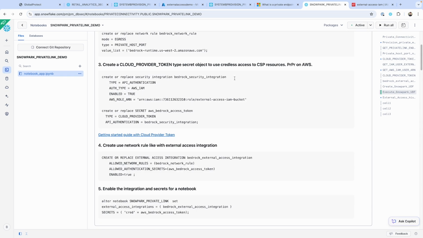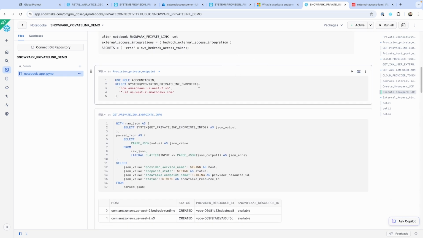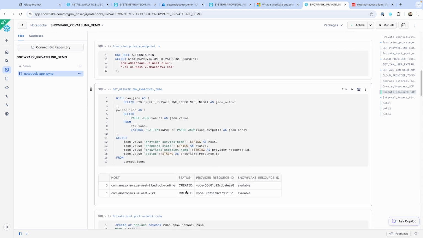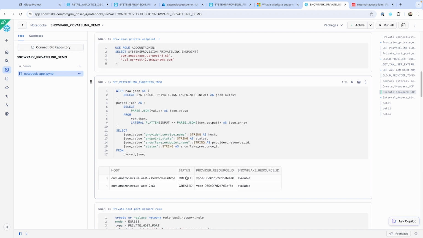So in case of AWS, I'm going to use external connectivity to connect to an S3 resource via private link. And here as well, step one is to create a private endpoint. In this case, I have already created a private endpoint, and using the same system function, I can see the private endpoints available in case of AWS. Now, one specific thing that I'm doing in this demo is I'm going to use IAM as a way to authenticate to my S3 resource.